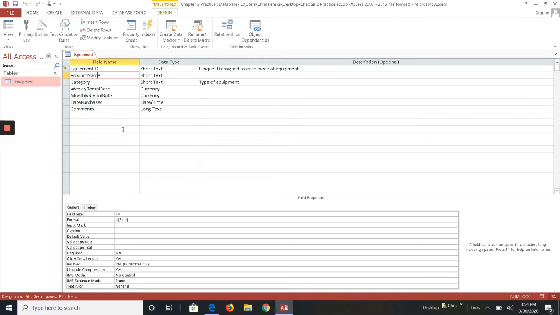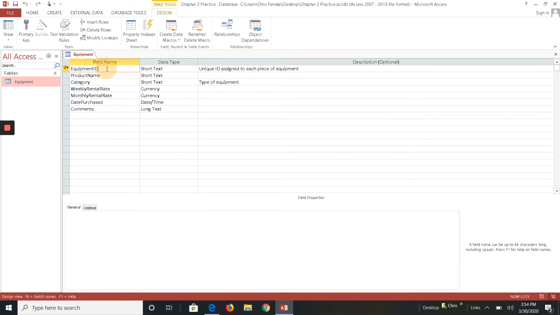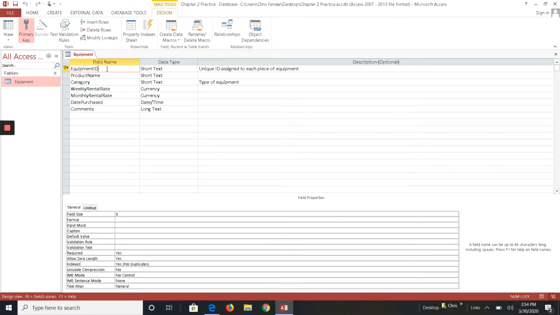So here's how it works. We're going to do it for equipment ID, and we're going to say that we only allow 5 numbers. If you look down here in our field properties, we can put something in here. There's a build box over here on the right, but we don't need it for this. Here's what you're going to type for this one: Like, and then in quotation marks, 5 number signs, or pound signs. The pound sign means that it has to be a number.